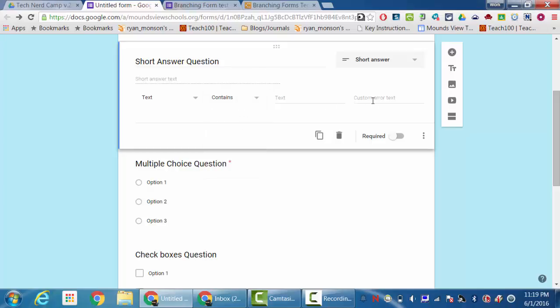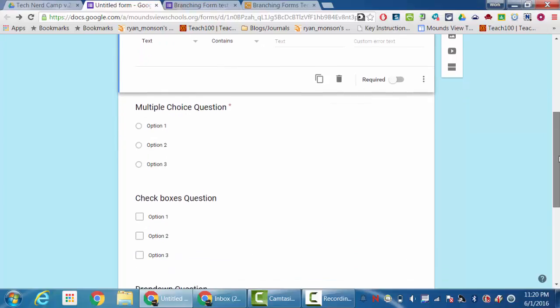The other thing that happens over here is you can do a custom error text. So if the student doesn't do this question right, like let's say that they put a number that's too big, you can say the number you put in was too large, please reread and try again. You can add your own text so that they know that they got it wrong, and it gives them a little information about what they did that was wrong.